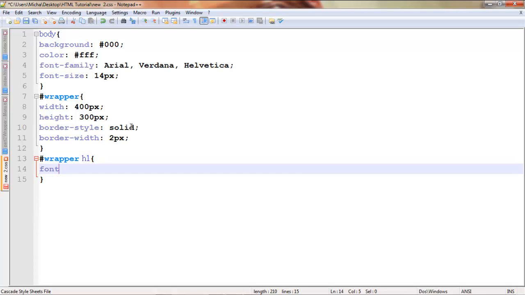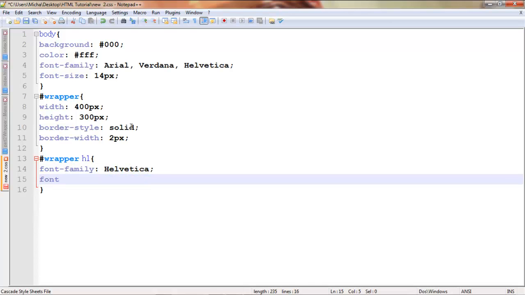And what we're going to do is set the font family of the header to Helvetica to actually see a change in there. Oh, need to capitalize this. And font size will be larger than 14, and it will be 18 pixels. And you see I did something wrong there, I just forgot that colon there. And yeah, that's basically it.